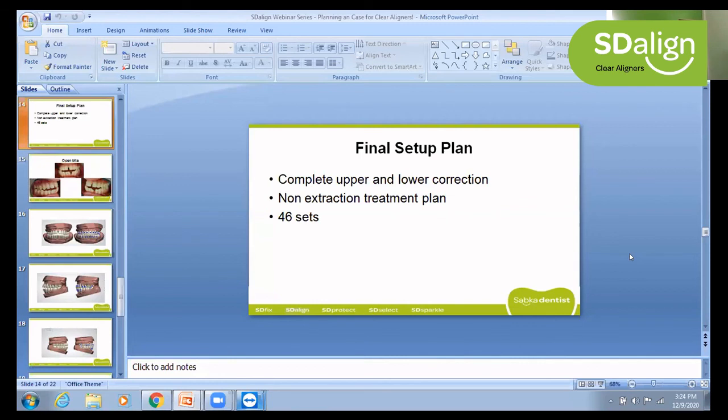That will give us a clearer perspective. Let's say I have a curve of Spee which is deep up to 2 mm. Just by the virtue of correcting the curve of Spee and flaring the lower anteriors, your bite will open up by a good 1.5 mm. So that should easily help you in your correction.